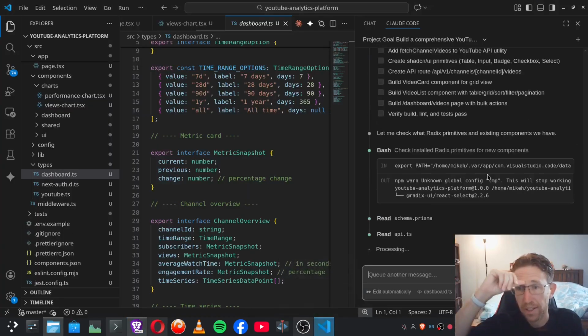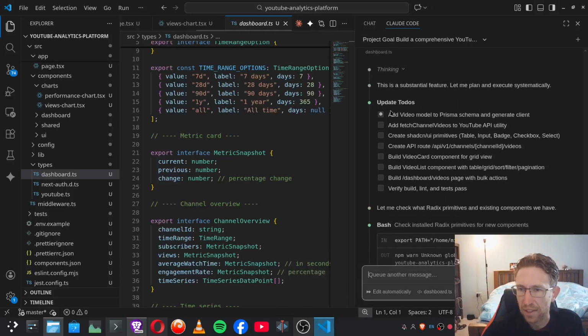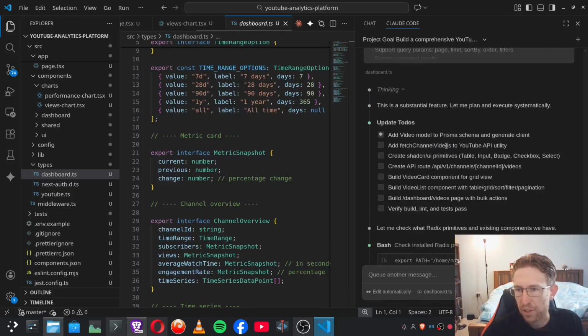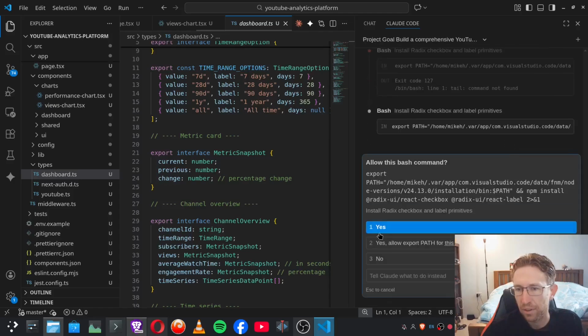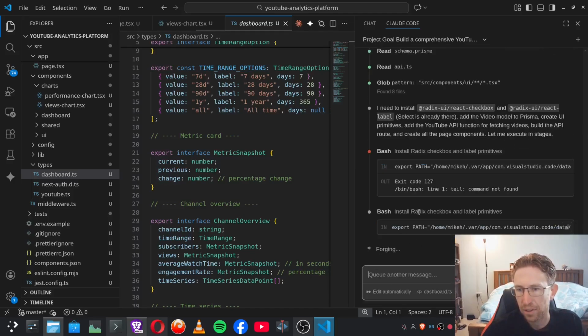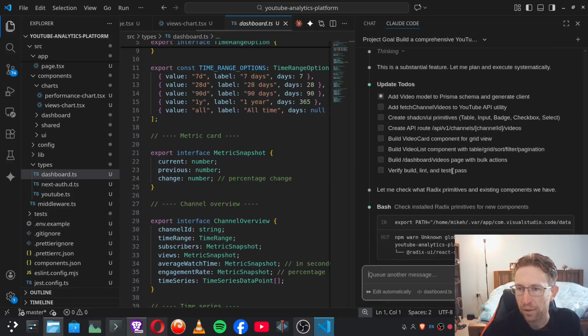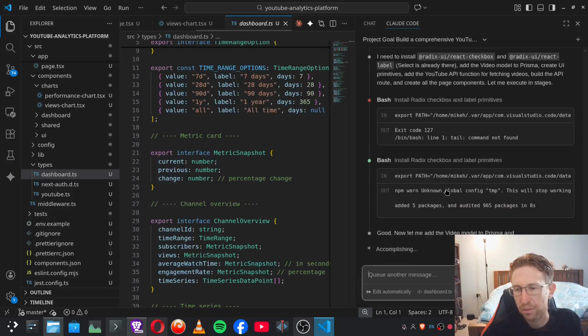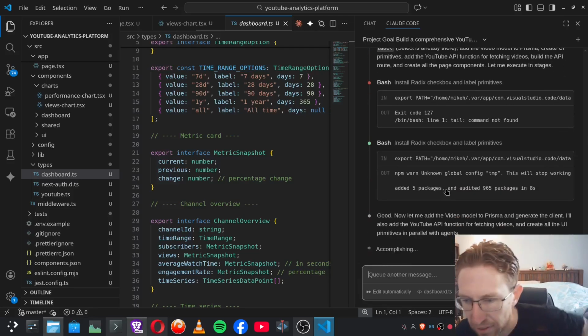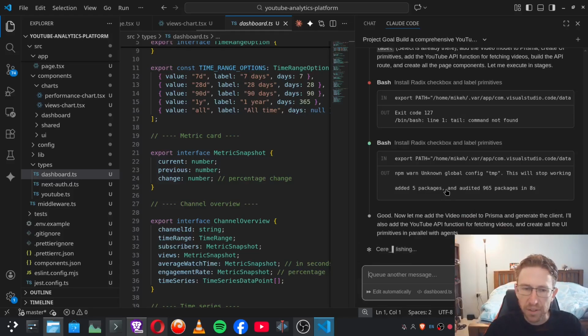So we're going to go ahead and start building this out. You can see exactly what it's going to do on the to-dos over here. It's going to add the video model to the Prisma schema and generate the client. It's going to add the fetch channel videos to the YouTube API utility. All you have to do is click yes here, or hit 1 in order to approve the changes. It's going to build a video card, build a video list, build dashboard/videos, and then verify everything's working. You can see here, that's exactly what it's doing.